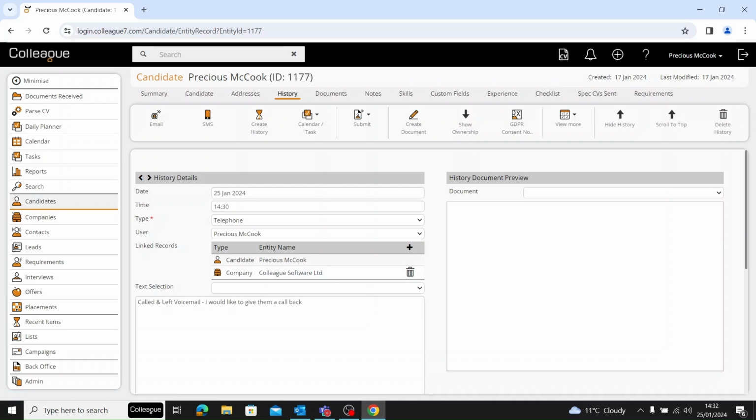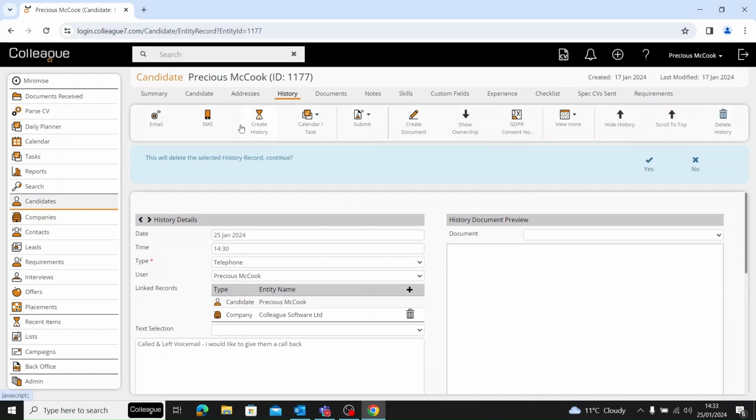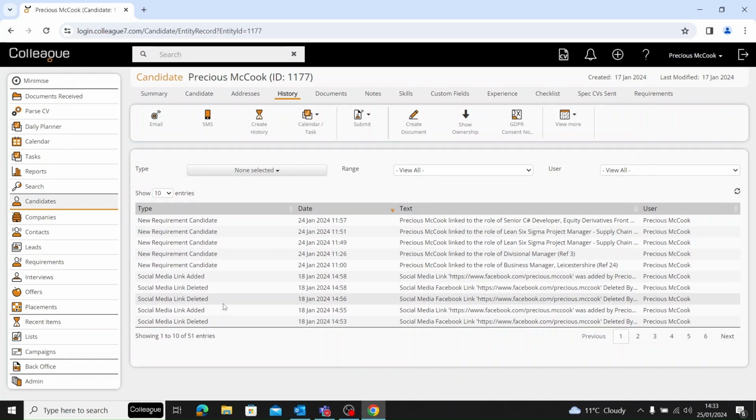However, if you would like to delete the history you've created, once you've selected the history, in the top corner it will say delete history. Select this and a blue bar will appear. It's just to make sure you're definitely sure, and if you are, select yes, and you'll notice it's now removed itself from your list of histories.